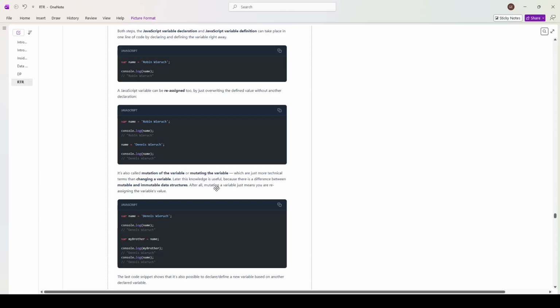Later, this knowledge is useful because there's a difference between mutable and immutable data structures.